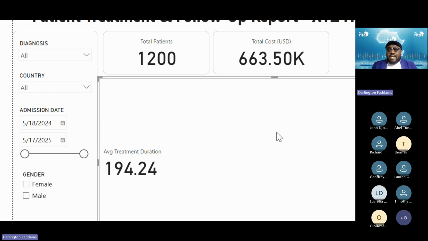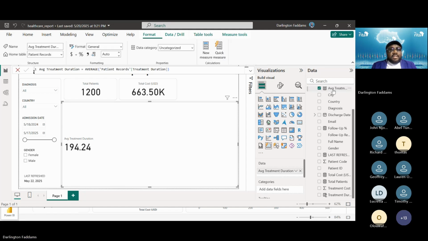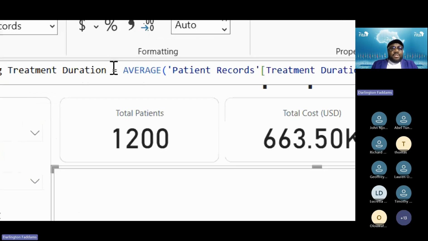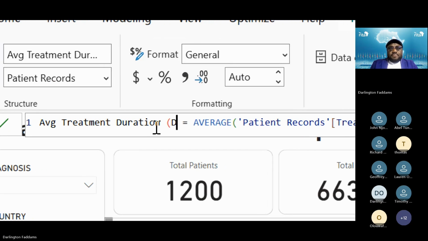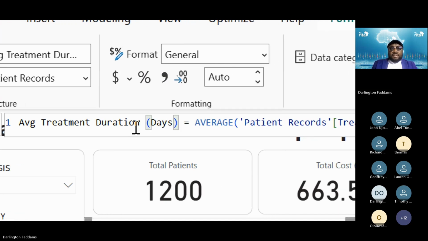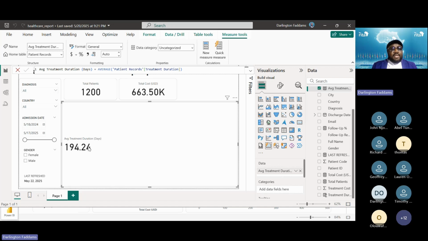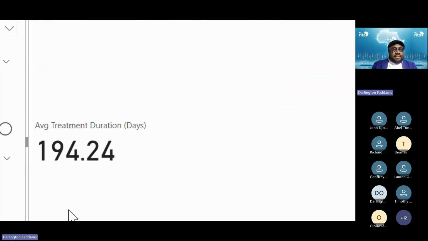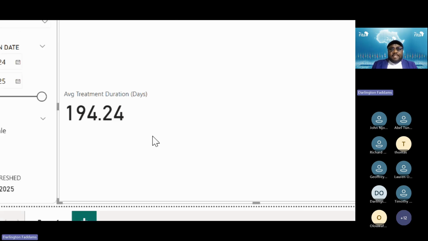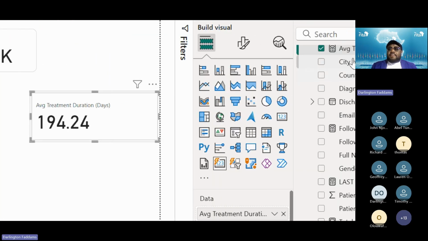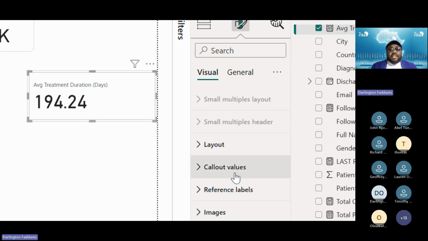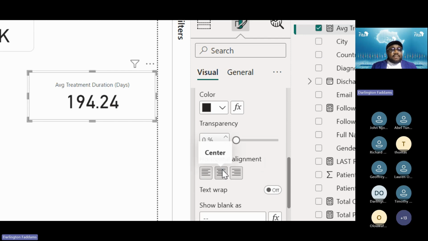So we will go ahead and double click on it and come back to the code. And I'm going to put into bracket days like this. Then hit enter and that will be added for me. You can see it's done here. And I just need to size it well. Let me format it right. The only formatting I need right now is a centering. So I'll come back here. I'll look for callout values again and make it centered.